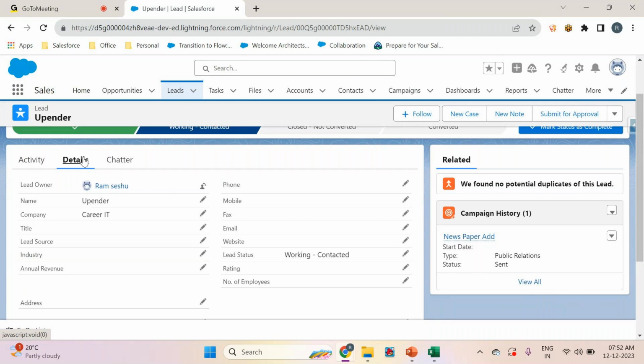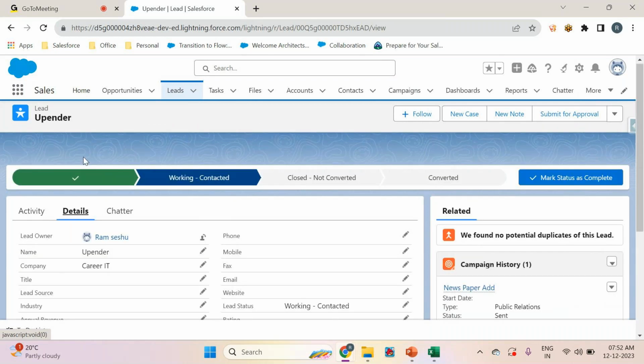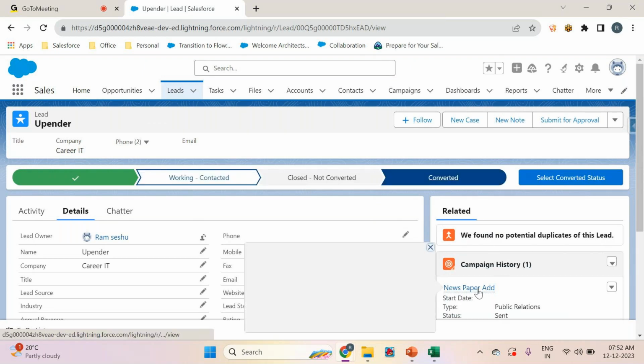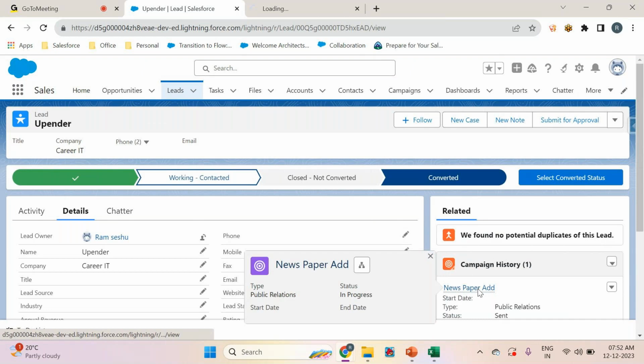Now after providing all the information, Upender will have two options. Either he'll say, okay, good, I'm happy, I'm going to become your customer, or he'll say, I'm getting a better discount with a better product and better features from some other ABC company, so I'm going there. If he is not interested, we'll mark it not converted, and we don't have to disturb him. But if he is interested and happy, then I'll mark it converted. Now, there are two things. By the way, when I open this campaign request, right?